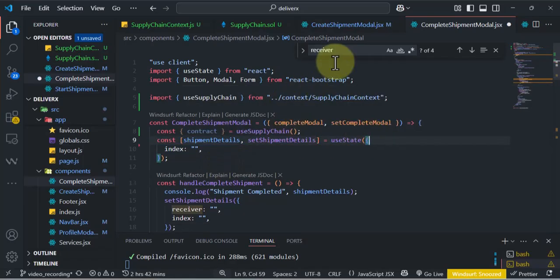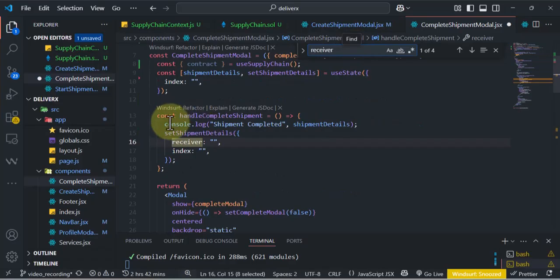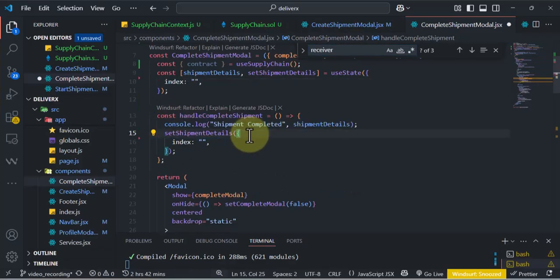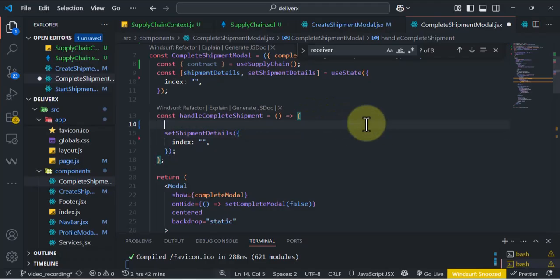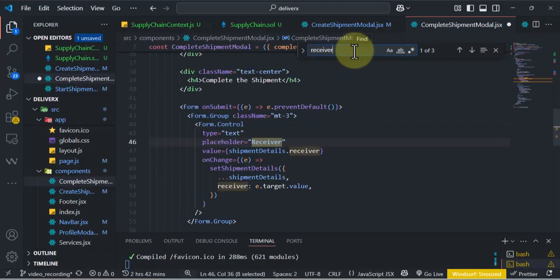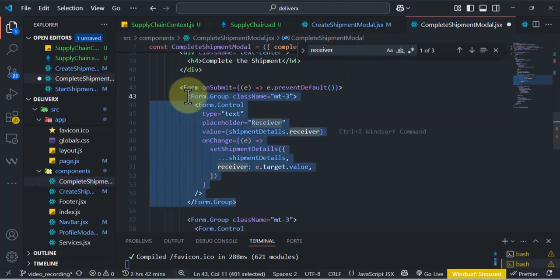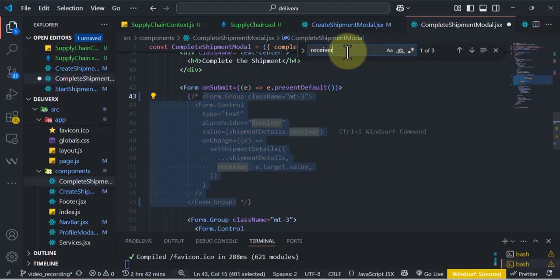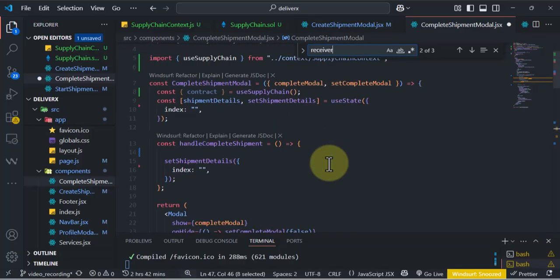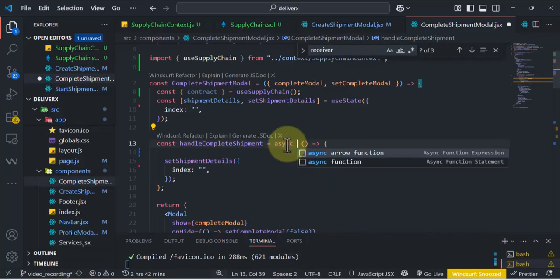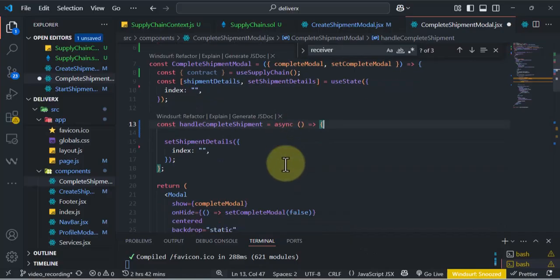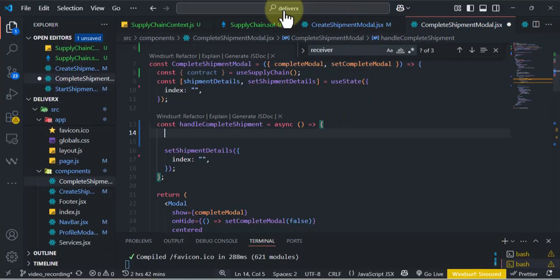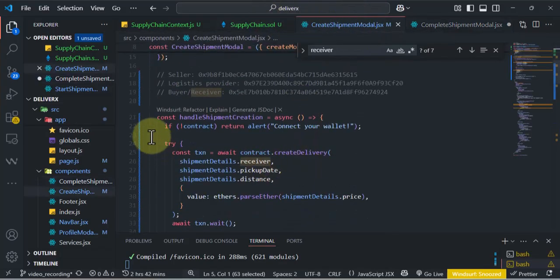So remove it. You want to remove the receiver. Let's comment this out. Right, so good to go. All we need to do is set this as async, since we are going to be using await. The first thing you want to do again is to check if you have a contract. Otherwise, if there's no contract, just let the user know something is wrong.